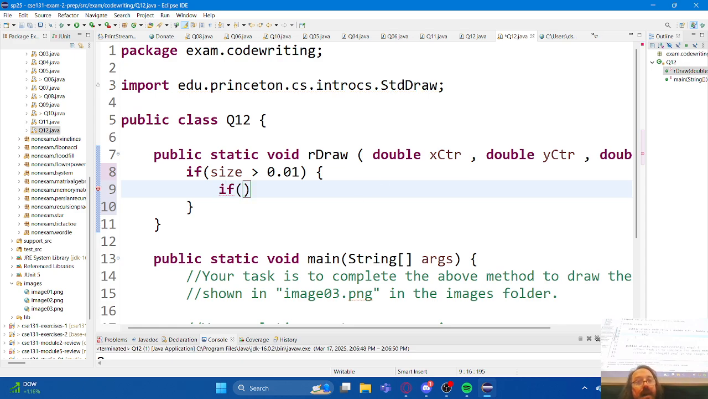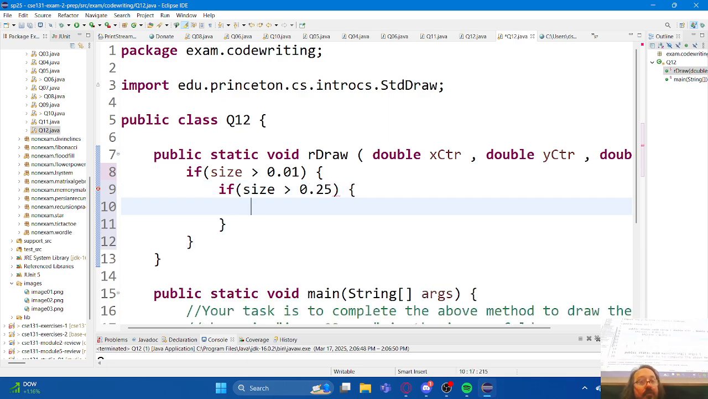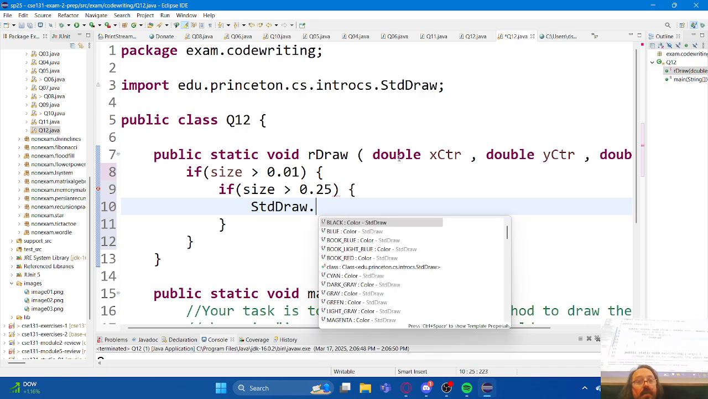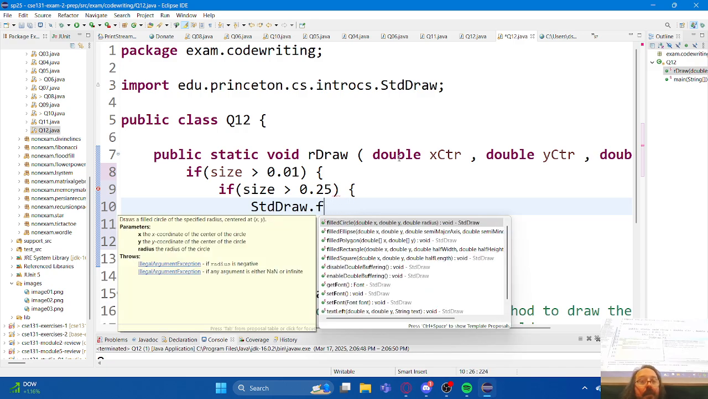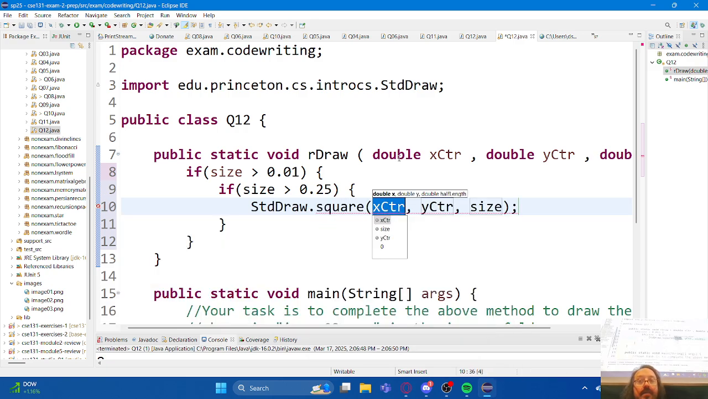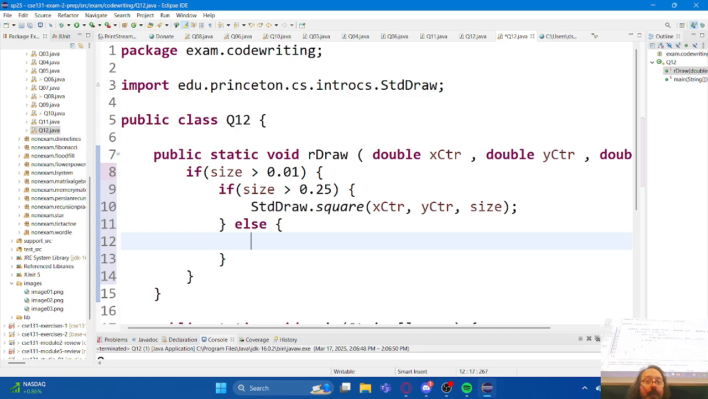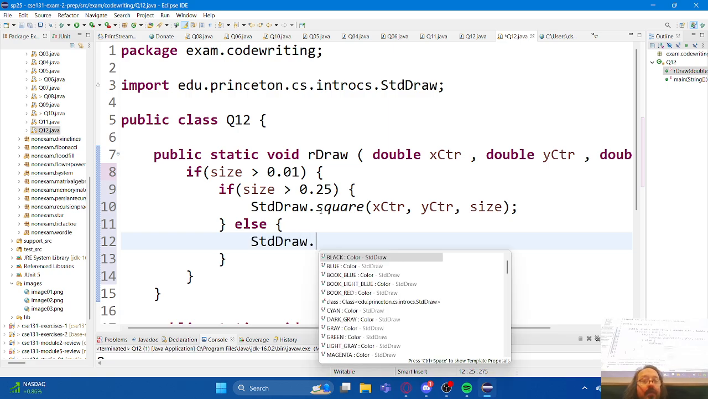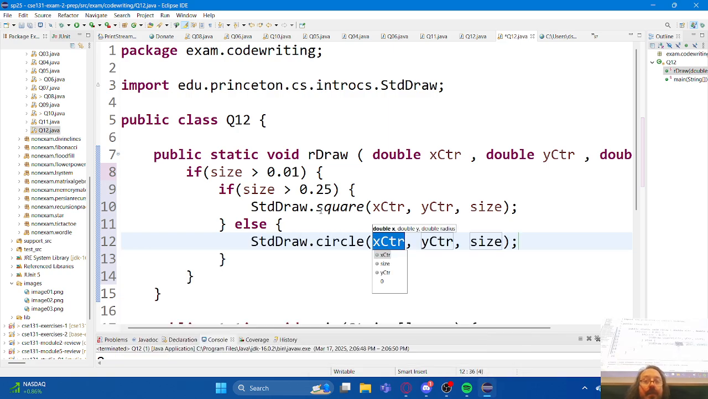So, I know this looks somewhat repetitive, but I'm saying, if the size is greater than 0.25, then I'm going to draw a square. Not a filled square, but just a regular square, using the given values. Otherwise, I'm going to draw a circle. And I'll just use the size for the radius instead.